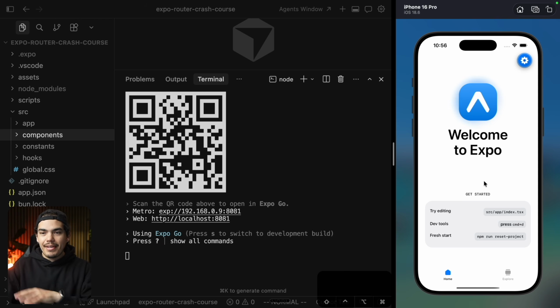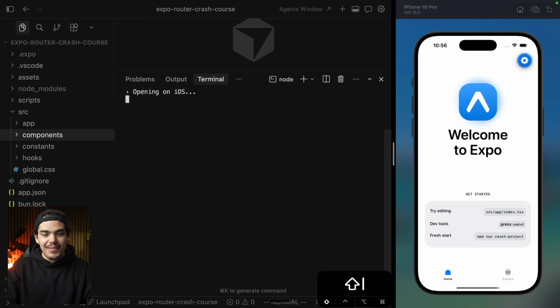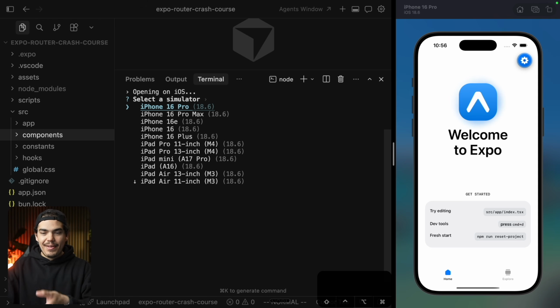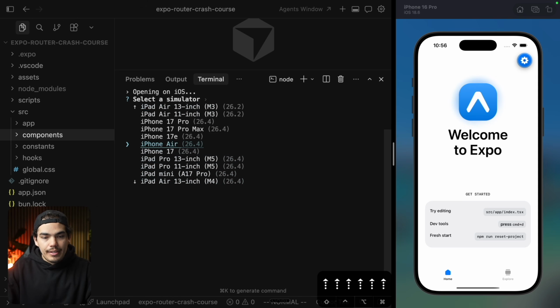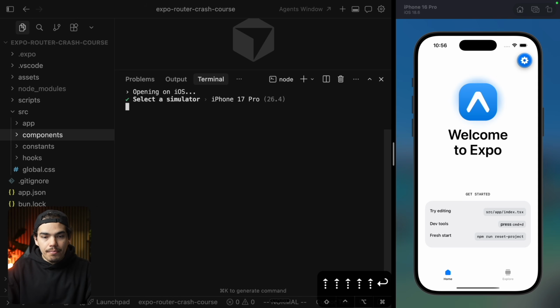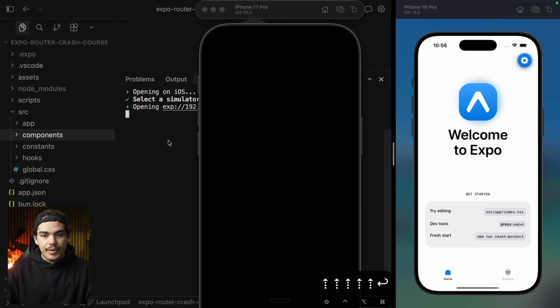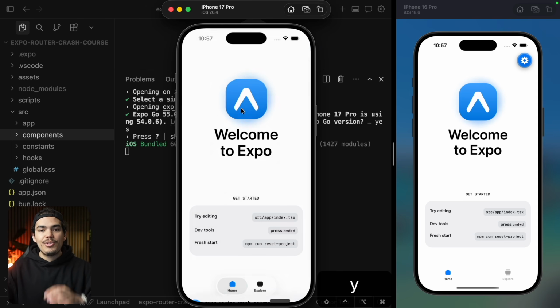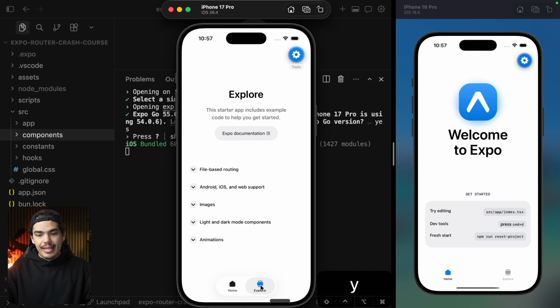All right, so here I have my iPhone. It's using, by the way, iOS 18. So let me open this using iOS 26. By the way, if you press Shift I, you can select the simulator. So let's select iPhone 17 Pro. And here we have it. By the way, you can also do Shift A to select which Android device you want to run this project on. This is using iOS 26 with liquid glass support.